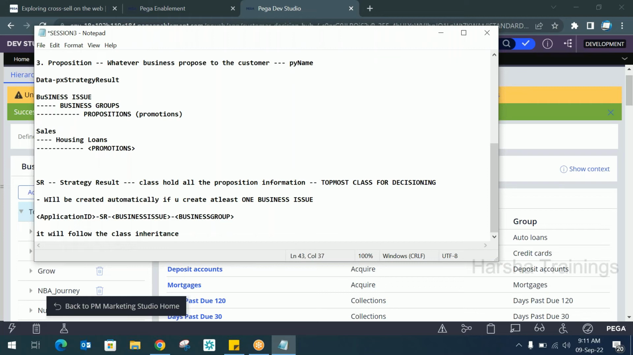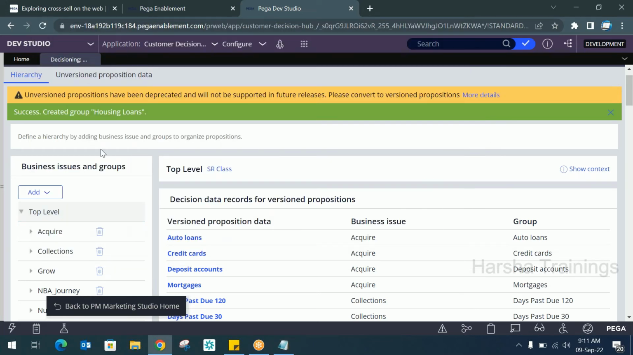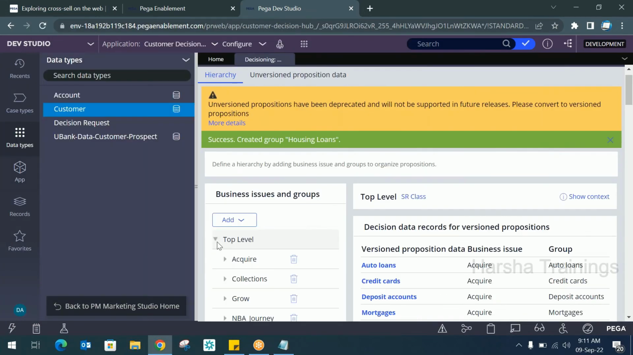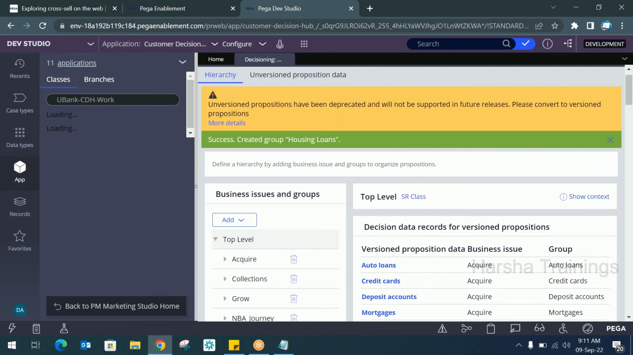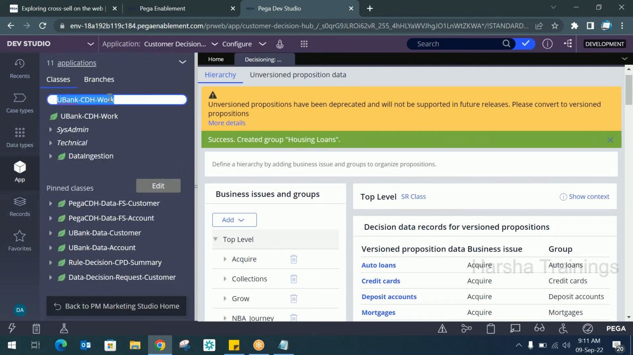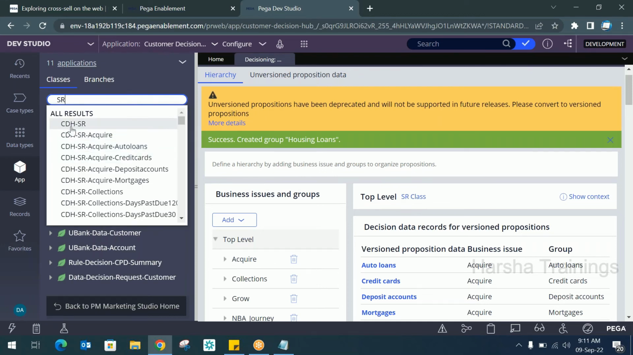So if you want to see the entire structure, what all are there, like I told you, if you have at least one business issue, the SR class will get automatically created. If you go to the App Explorer, I believe my application ID, let's check it. Yeah, CDH, that is the application ID for this application.